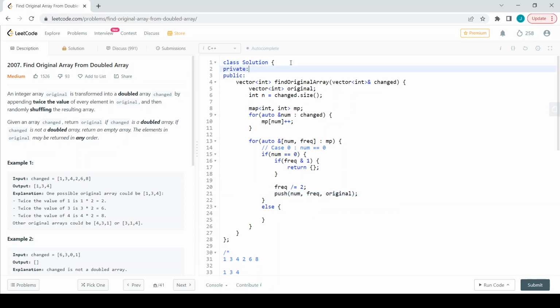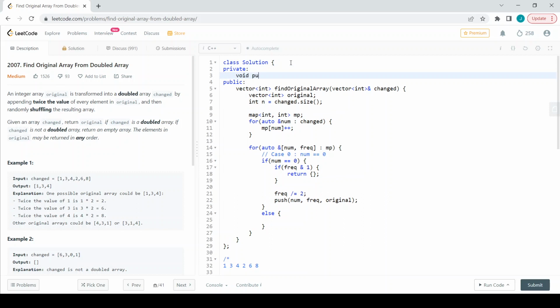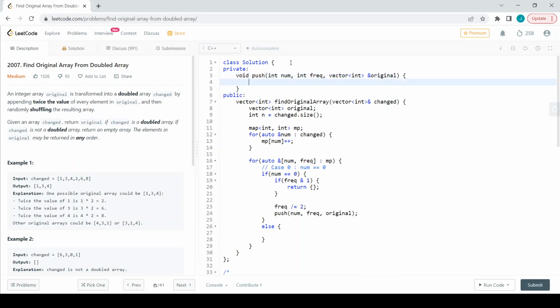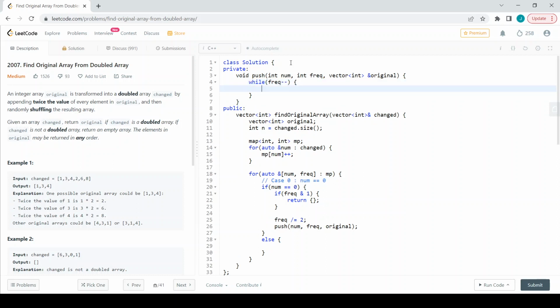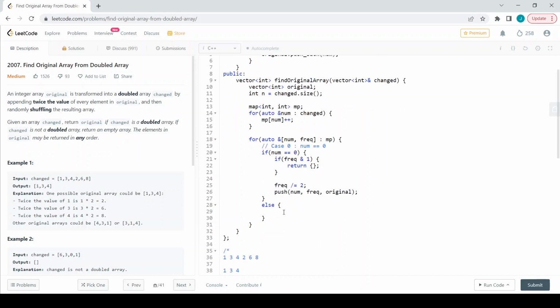So this function will take care of it. What this function will be doing is void push int num and int frequency, vector int original. While frequency number of times, what I will be doing is original dot pushback of this num. So this function will just push frequency number of times into our array.